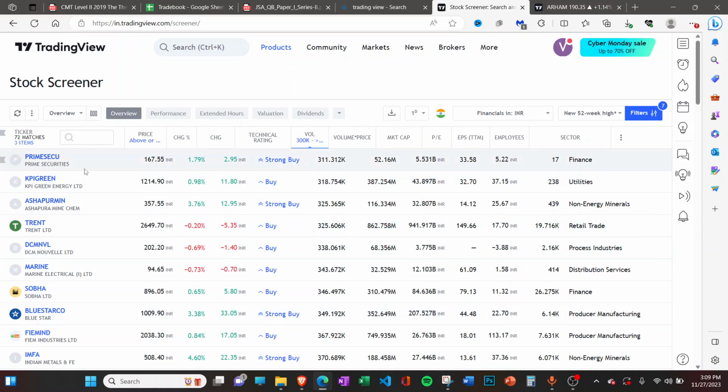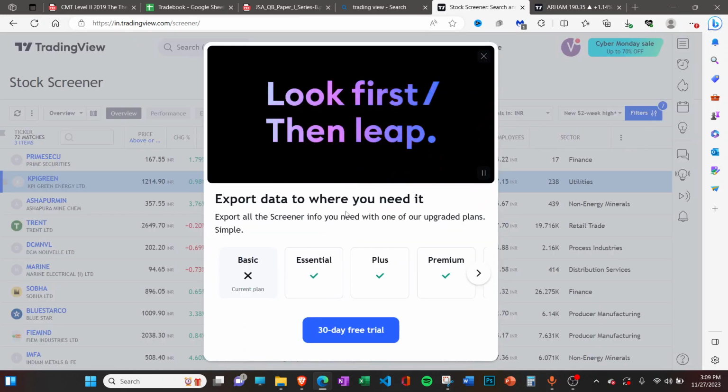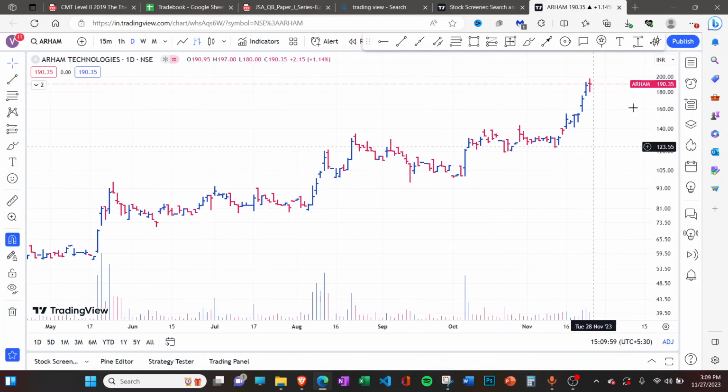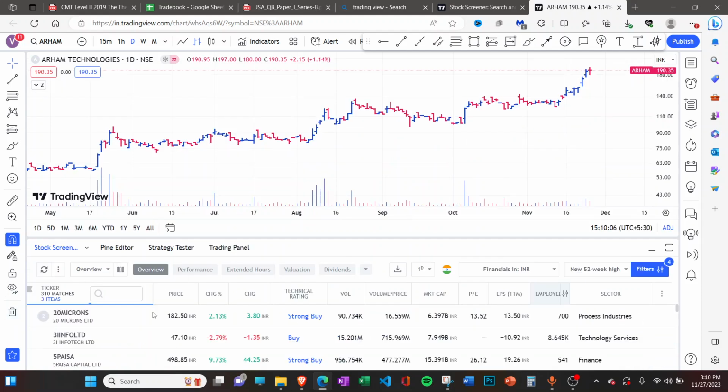If you look at many of the stocks here, like KPI Green Energy and all this, and you directly want to go to the charts, you can. Also, if you have a paid version, you can download the Excel file, and from there you can paste all these names into the watch list. Or what you can do is come down to this option right here, this small arrow, and here you just do the same.